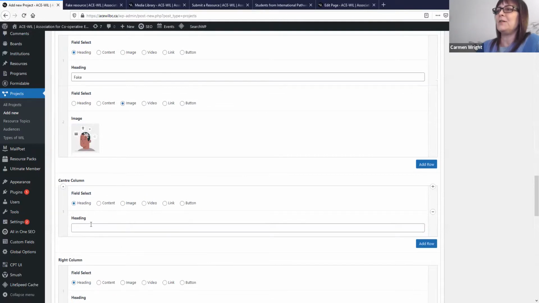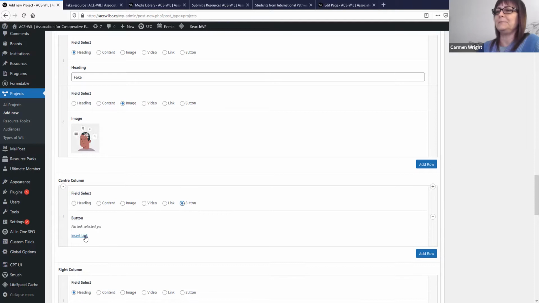Now we have a center column, so I like to keep things consistent horizontally as much as I can. So I try to make sure the heading and the images and the content are the same length. But we can add anything there. We can add a video, we can add a link, we can add a button.